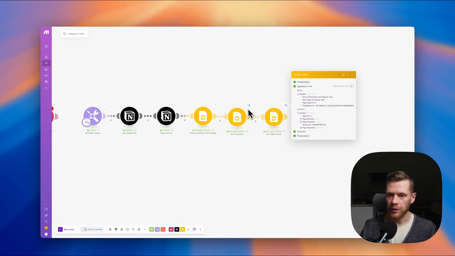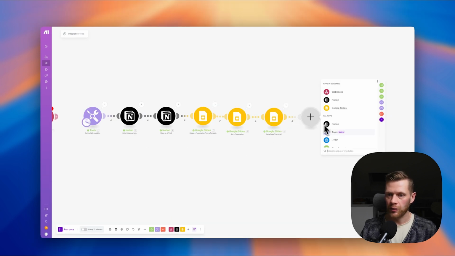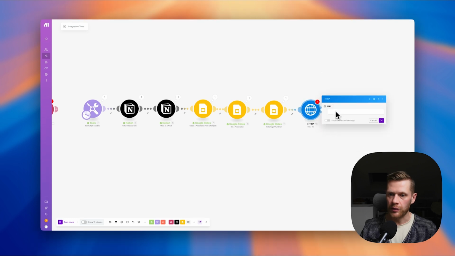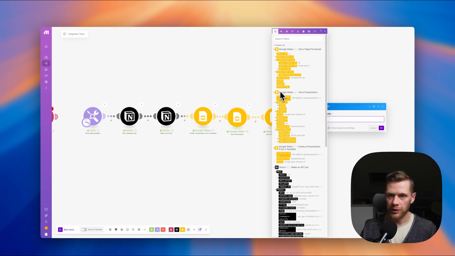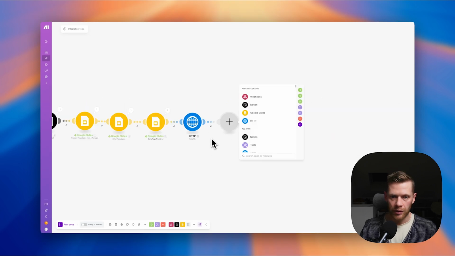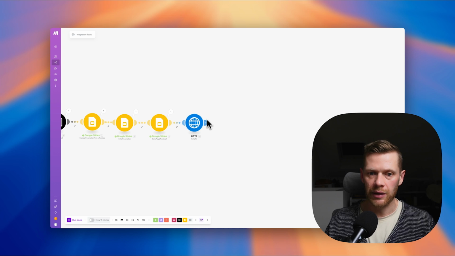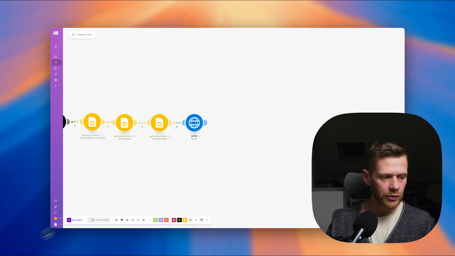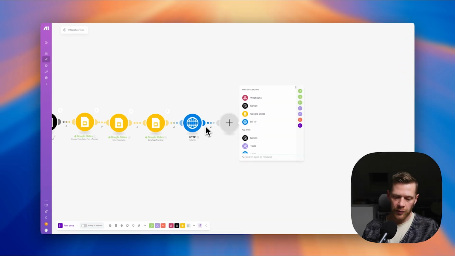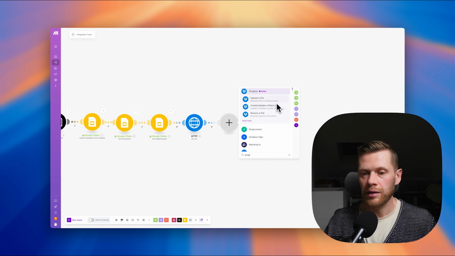Okay, it seems to work. So what we need to do now, we can just get the URL from this Google slide, and you would be tempted to just upload it to Notion directly, but unfortunately with the API in Notion we cannot upload images, so we need to store them somewhere else, and then we need to send the link from this stored file into Notion.